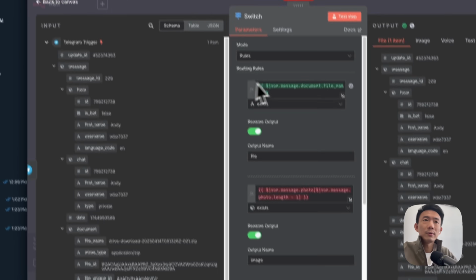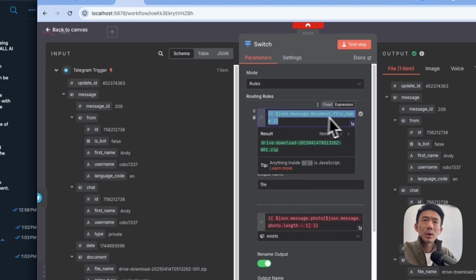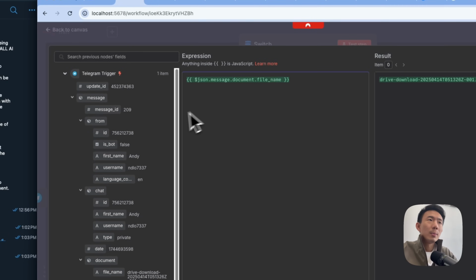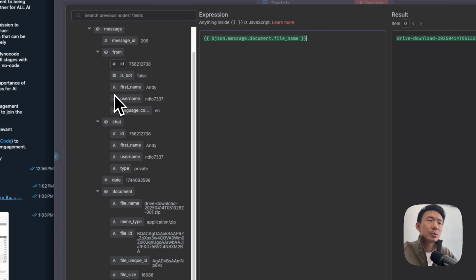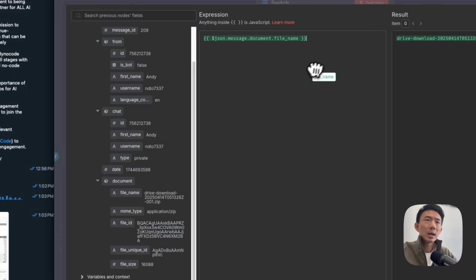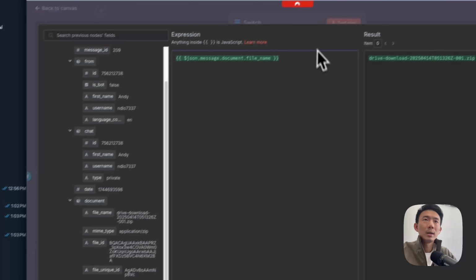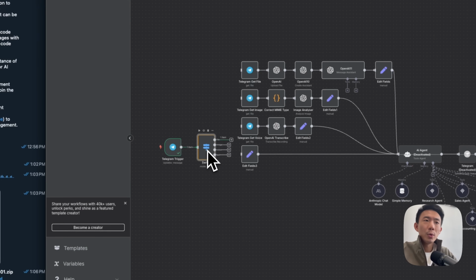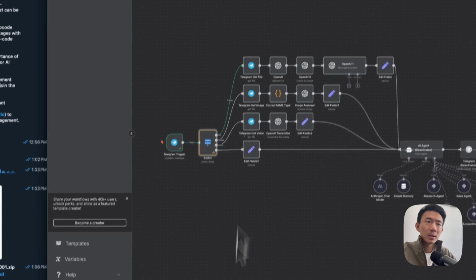Okay, we can see there's a file. You can see the screen as well when we click this. Basically, we can go to message, document, file name, drag and drop. Okay, that's how it works. We have all these 4 different file types all set. Then we are going to link it respectively to the correct path, right? So that's how it works.